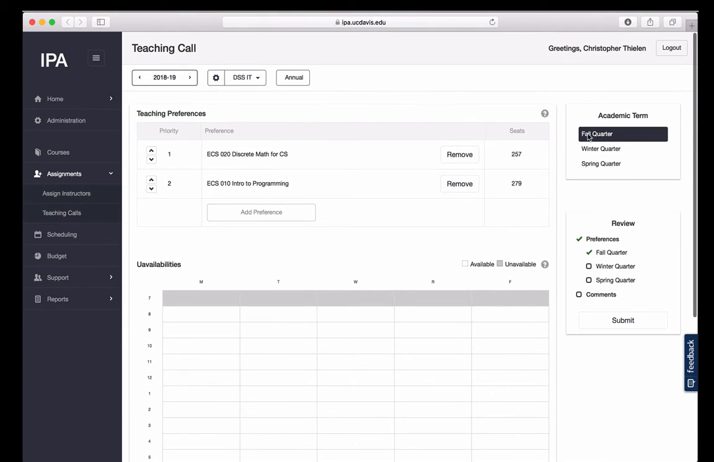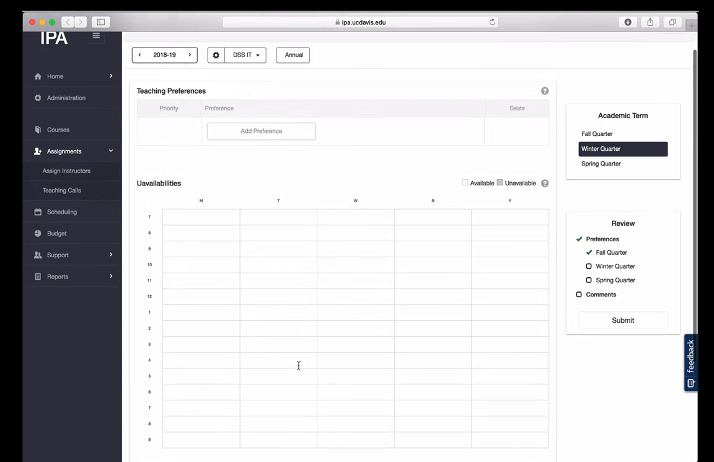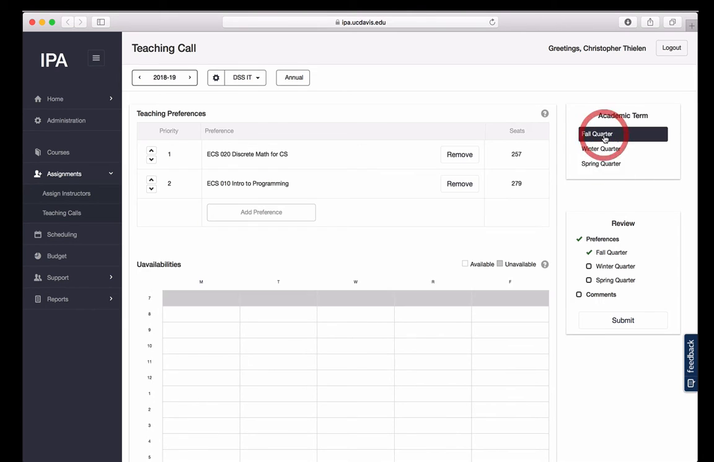Of course we're just talking about fall quarter here, so if I go ahead and click winter quarter, you'll see the form is blank with the exception of comments, and I have to fill it out again. Since I think everyone watching understands how to fill out this form, I'm not going to go ahead and do that. You will see I have to do it again for spring, and if I click back to fall, here's everything I filled out for fall.